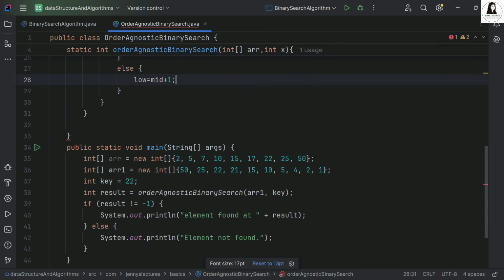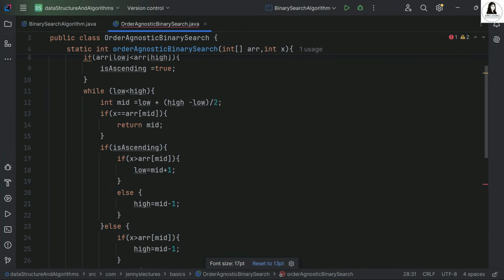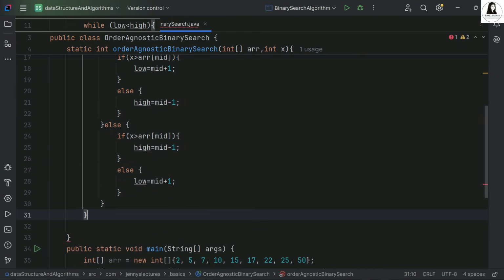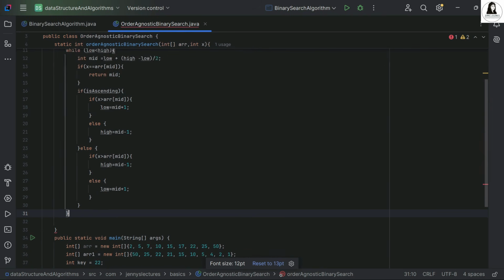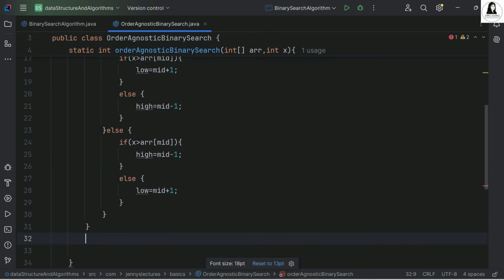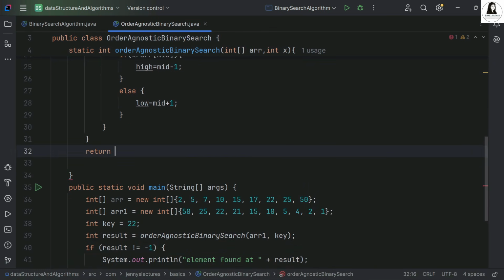Otherwise, if the element is not there, then after completing this, the while loop ends here. See, this is the closing of this while loop. After the while loop, we have to return minus 1. So simply write here return minus 1. Very simple.